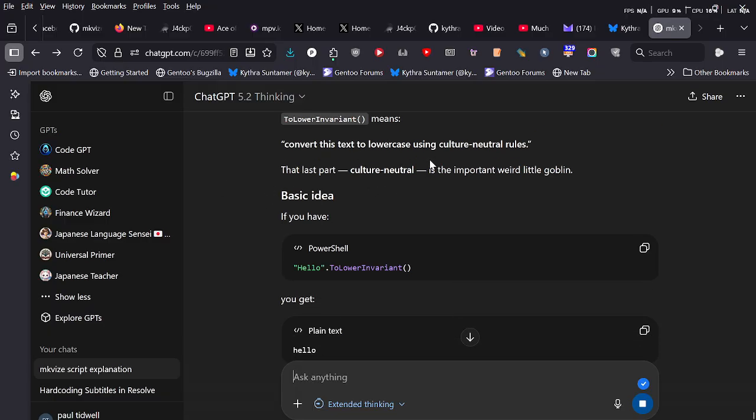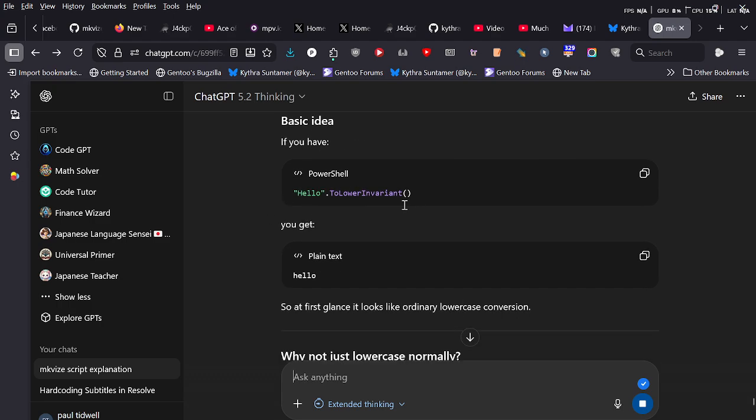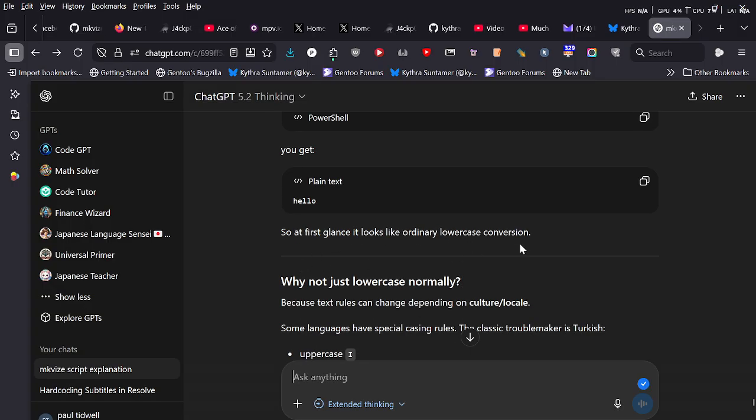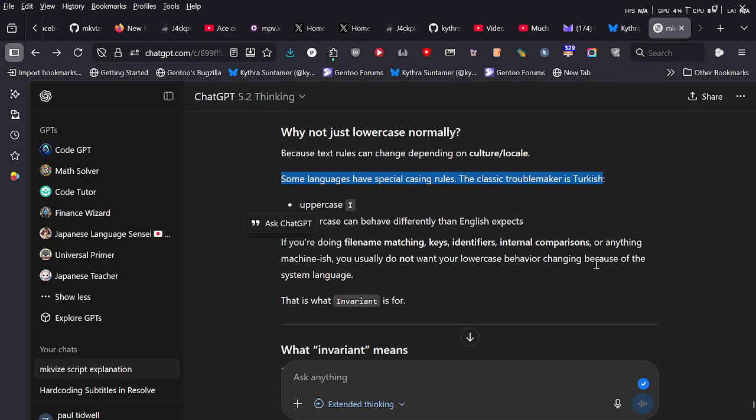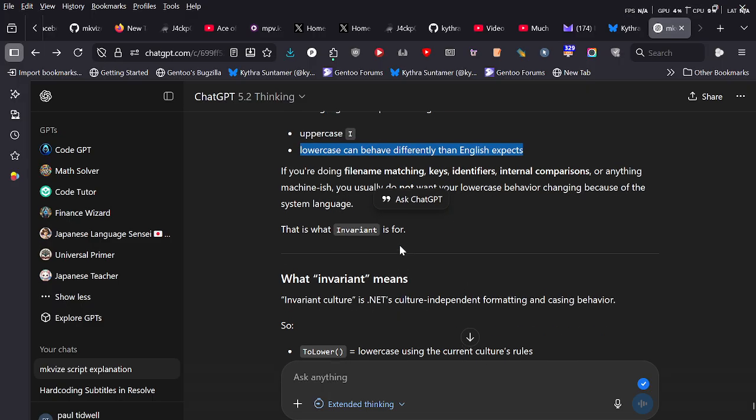Convert this text to lowercase using culture neutral rules. The last part, culture neutral, is important. If you have hello to lower invariant, at first it looks like an ordinary lowercase conversion. Why not just lowercase normally? Because text rules can change depending on culture locale. Some languages have special casing rules. The classic troublemaker is Turkish: uppercase I lowercase can behave differently than English expects.